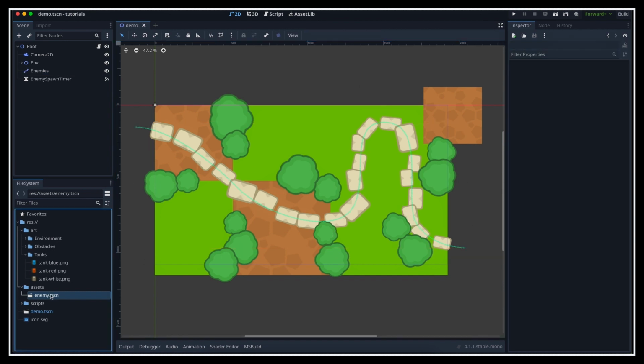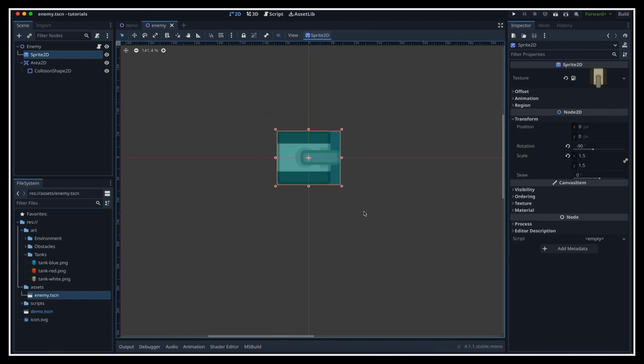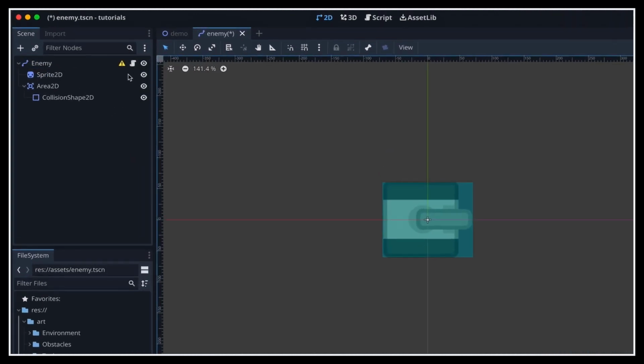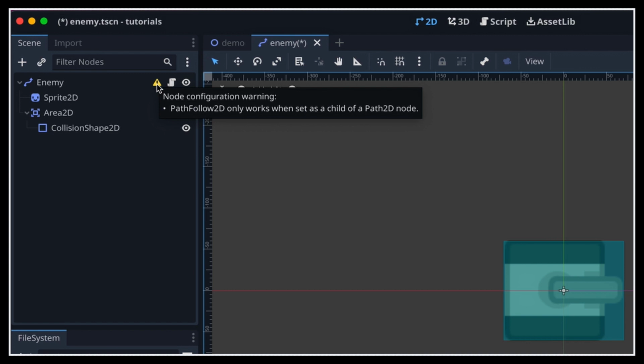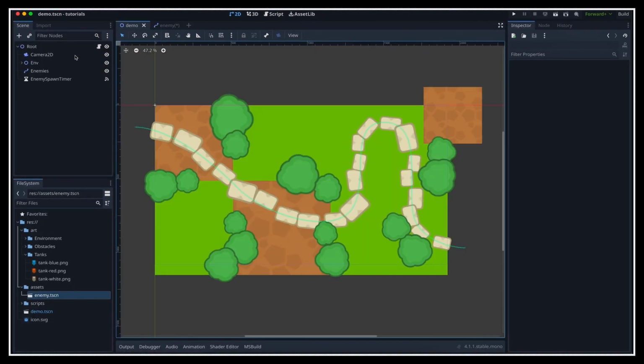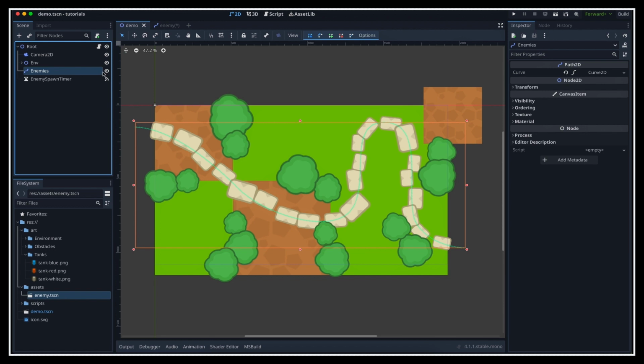Now let's open the enemy scene I prepared and modify it slightly to allow our enemies to move along our path. Again, we can simply change the type of our root node to PathFollow2D, and you see that Godot shows us a warning saying that a PathFollow2D node only works as a child of a Path2D node, but this is actually fine since, ultimately, our instances of this enemy scene will be put as children of our enemy's node in the main scene, which we just turned into a Path2D node.